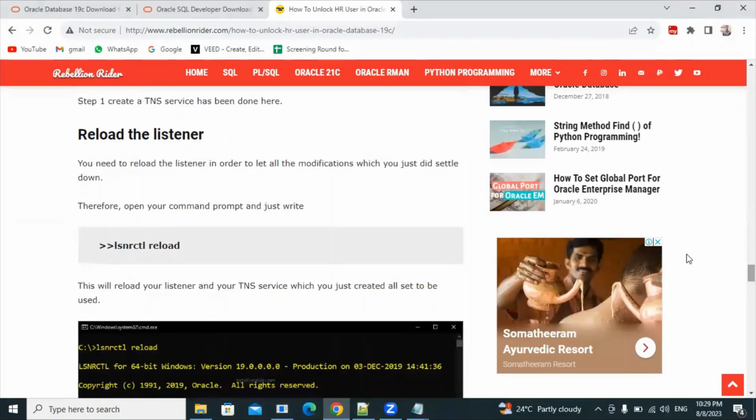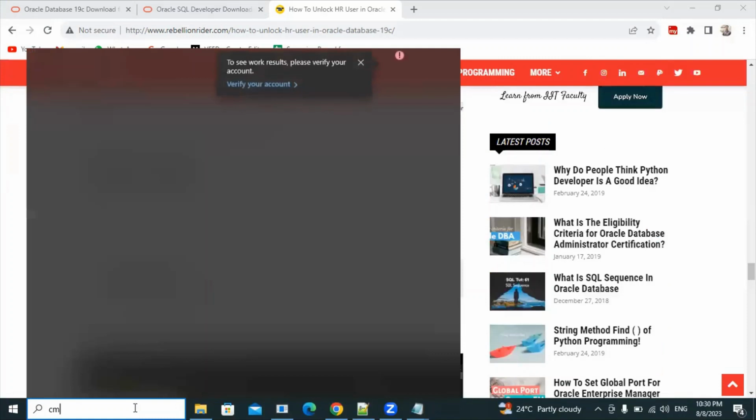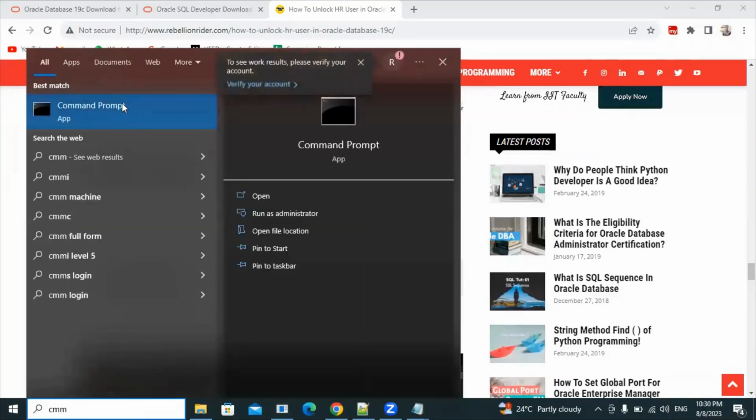Now what you have to do is reload the listener. This is one of the services which you need to reload. So you go to command prompt and right click and run as administrator. If you directly open it, it will not work. Run as administrator.